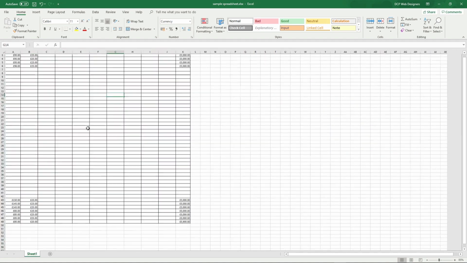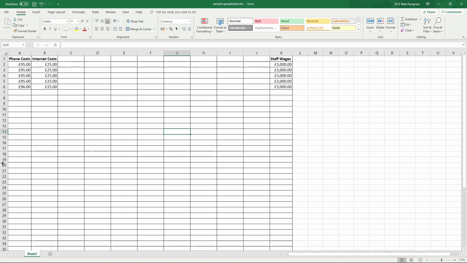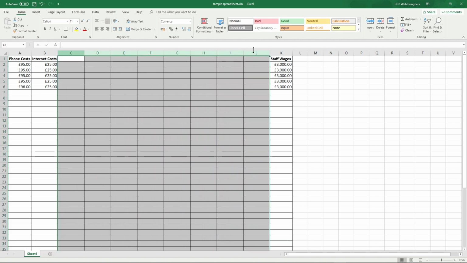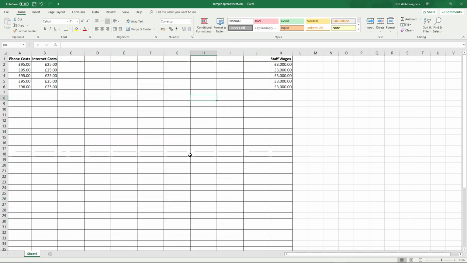So that's a quick tip for you, how to insert multiple rows and in fact multiple columns into an Excel spreadsheet using Excel 2019. So let's close this down.